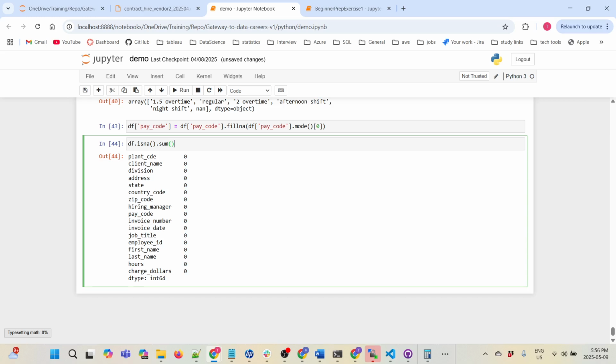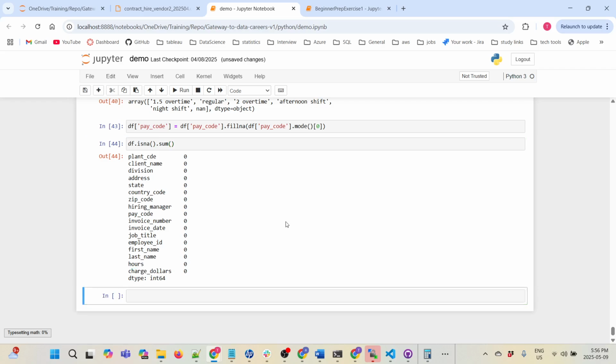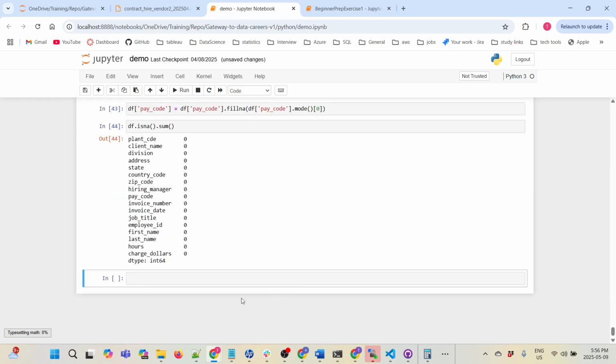Now that we have handled hours and charge dollars, let's also deal with the date. So we already know how to do it. Let me type it just to give you some practice.